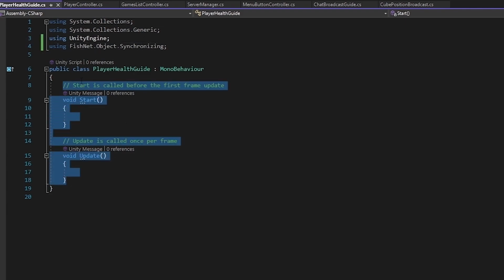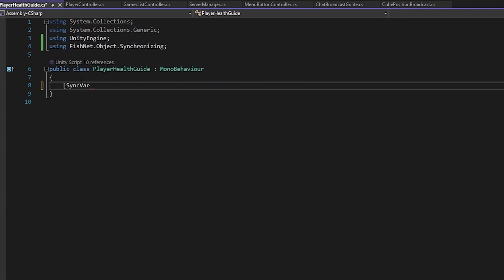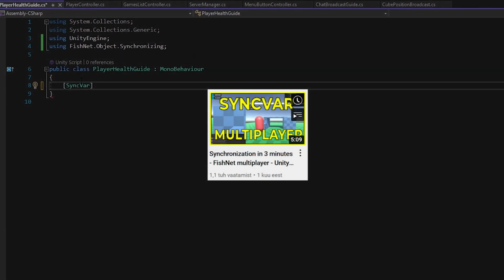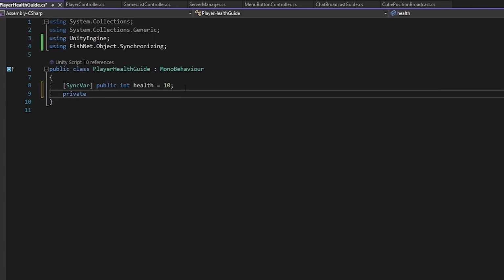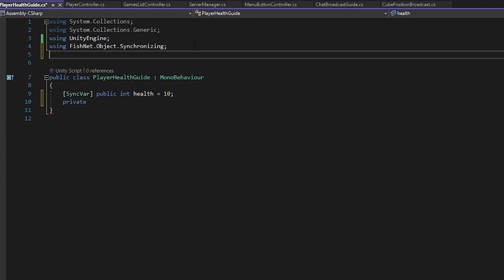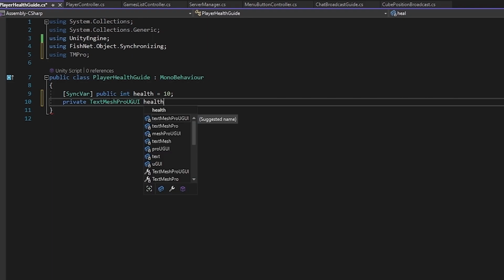And we need to set up a SyncVar for the health. If you don't know about SyncVars, go look at my tutorial on synchronizing in Unity using FishNet. That will make you understand much easier. I'm just going to do a public int health, and we're just going to set that by default to 10. Then we also just want a reference using TextMesh Pro to the health text. And I'm just going to call this healthText.